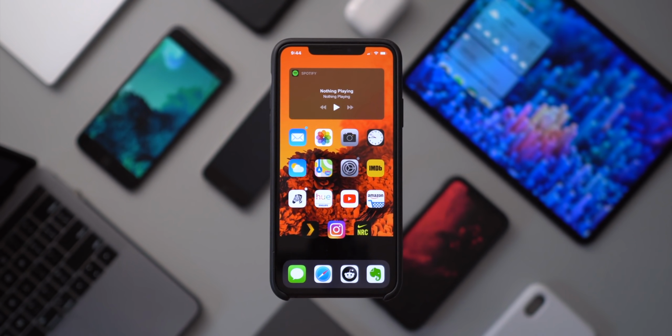Let's shift gears just a little bit and talk about iOS 14 and some of the things that I would love to see in iOS 14 that you can do right now with jailbreaking.